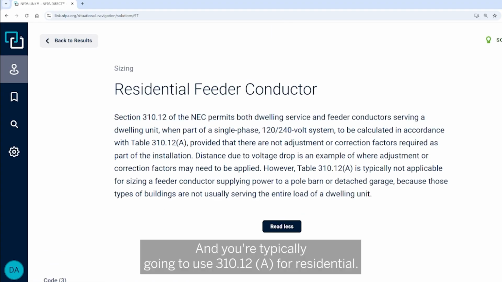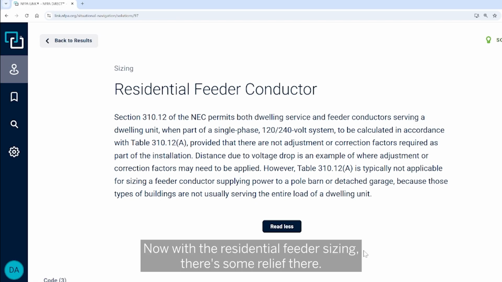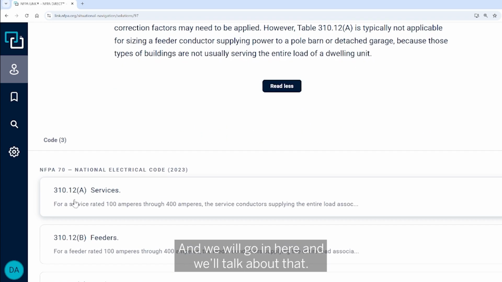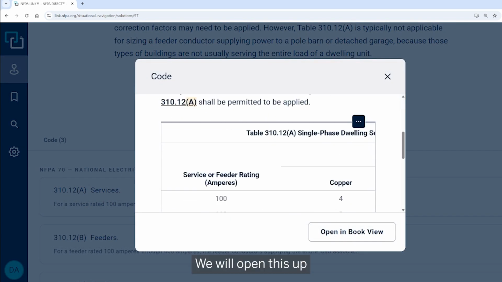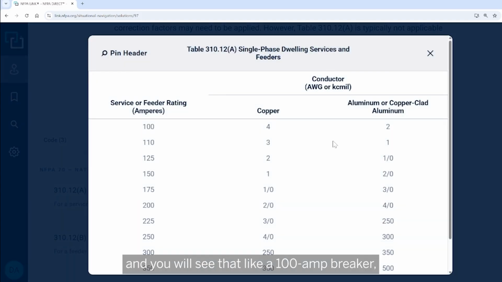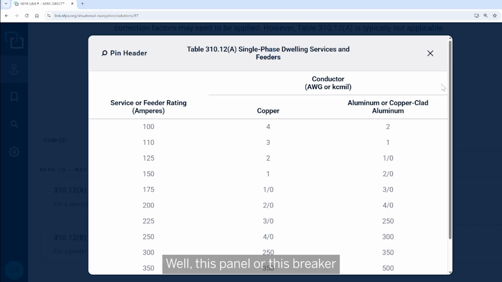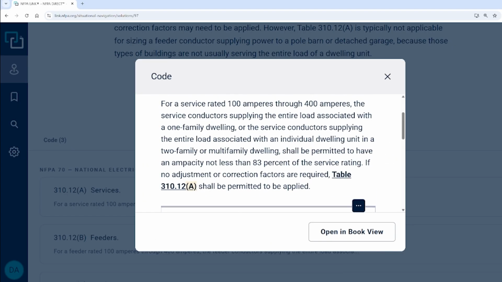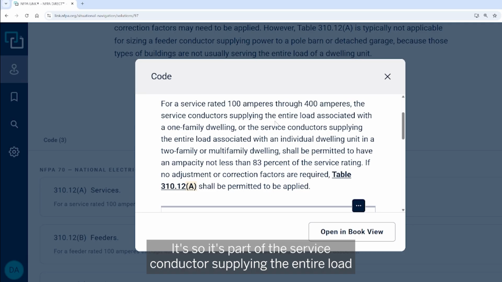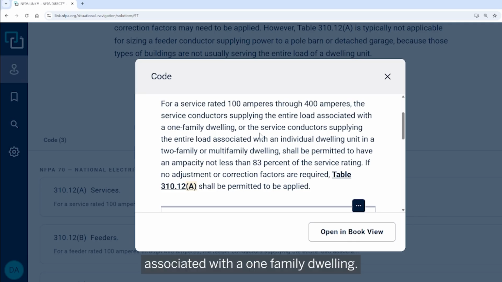And you're typically going to use 310.12(A) for residential. Now the residential feeder sizing, there's some relief there. And we will go in here and we'll talk about that. We'll open this up. And you will see that like a 100 amp breaker, if the service was 100 amps, it could be number 4 copper or number 2 copper clad aluminum. Well, this panel or this breaker is for 100 to 400 associated. It's got the service conductor supplying the entire load associated with a one family dwelling.